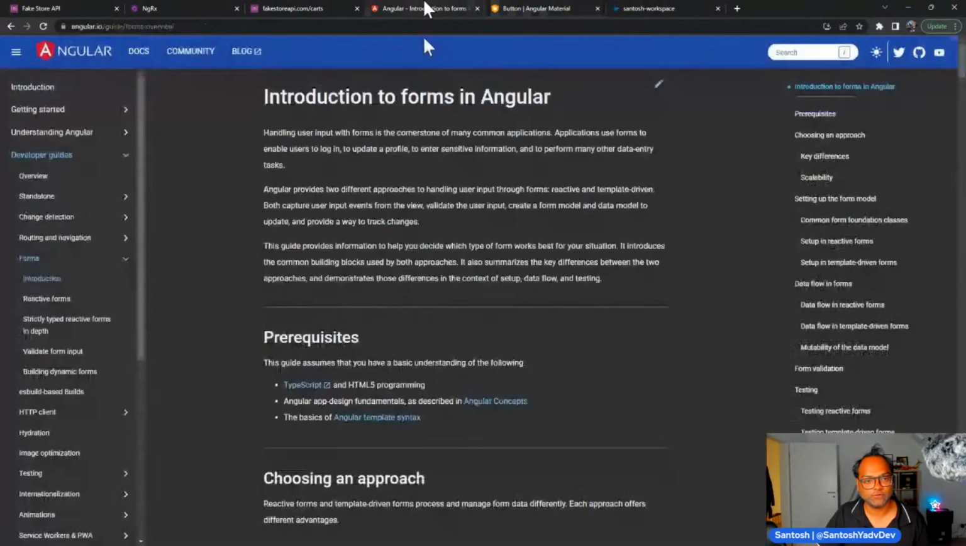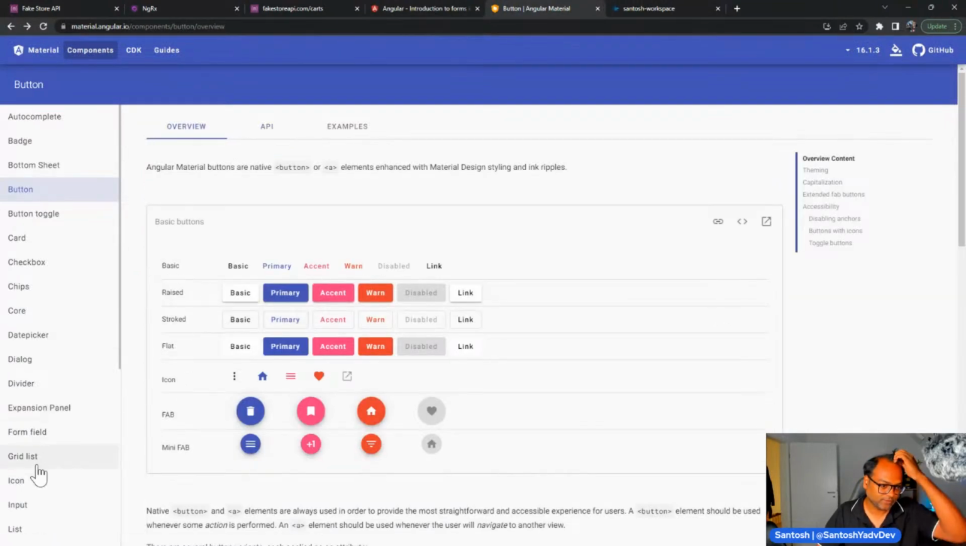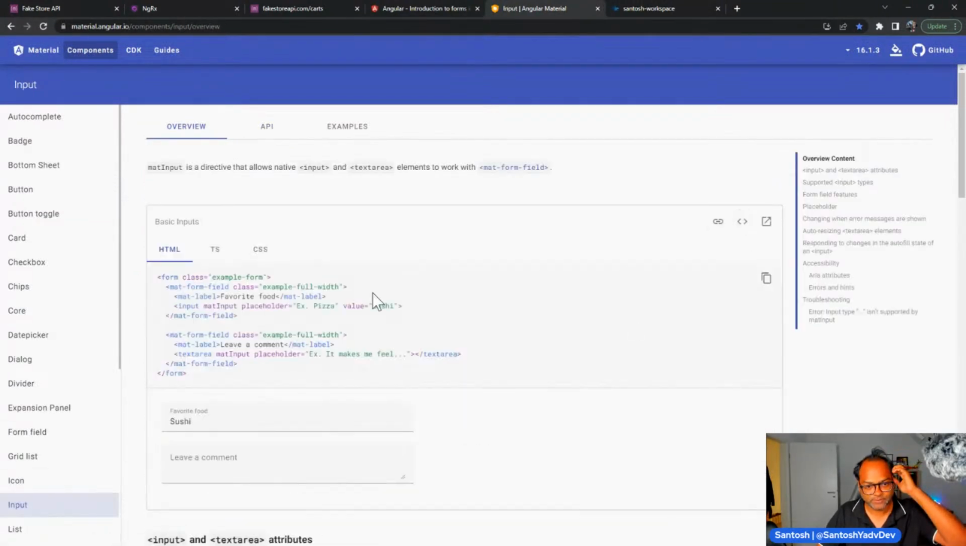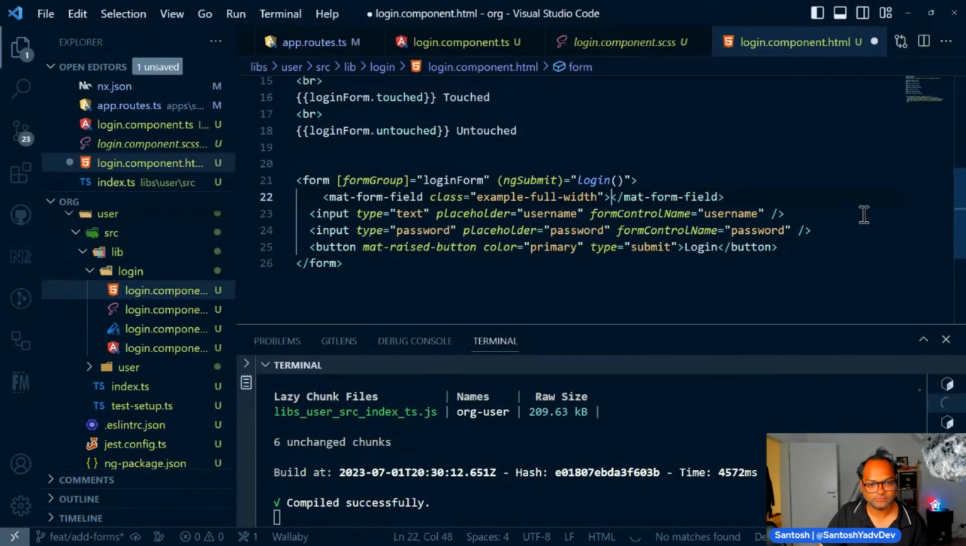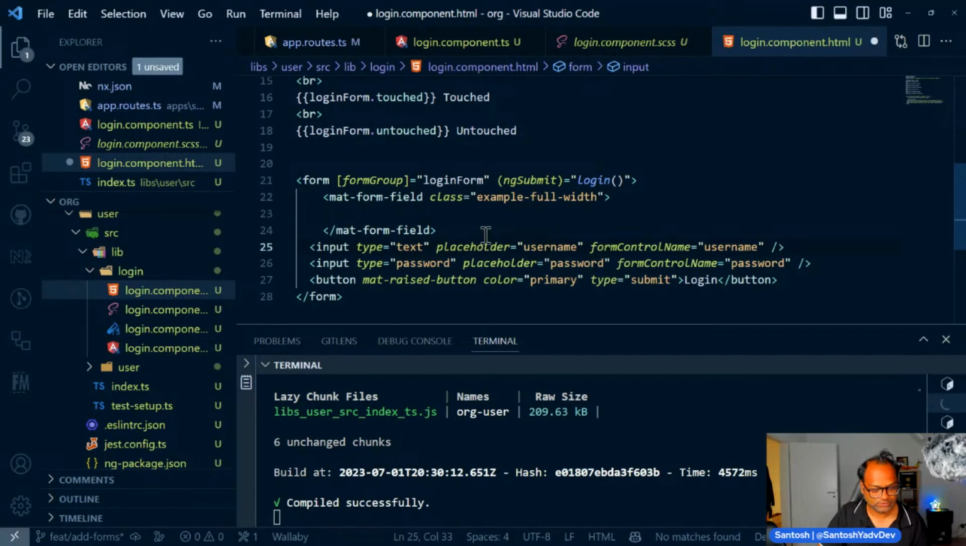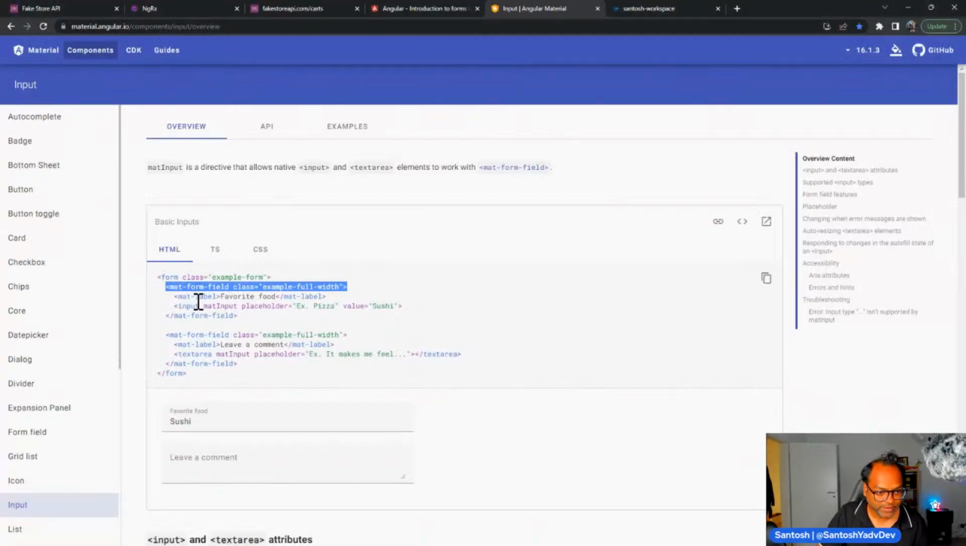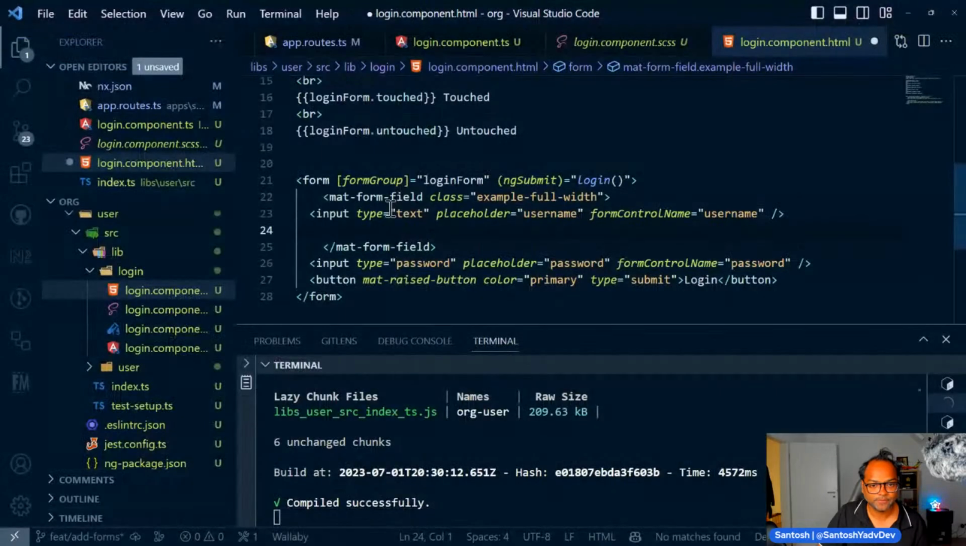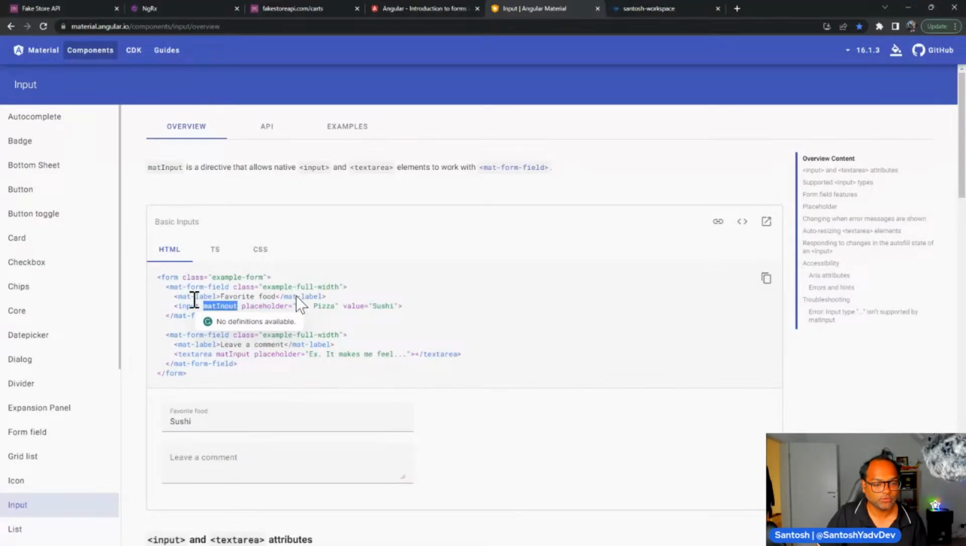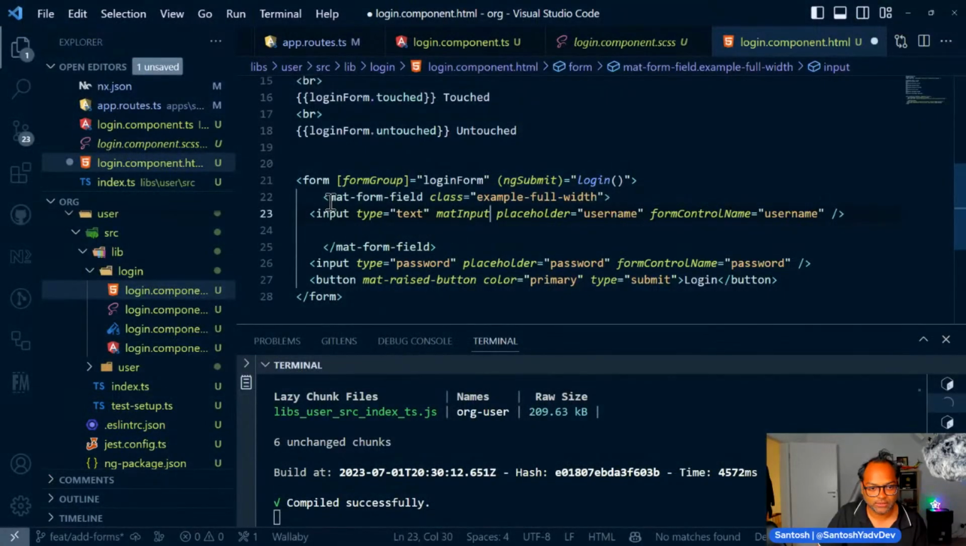So let's add the form controls now. Let's go back to input, and we will add mat-form-field here, and let's move this control into it, and then we have to add matInput. And if you want, you can add a mat-label as well, which you can see here, favorite food. This is the label in case you want it.